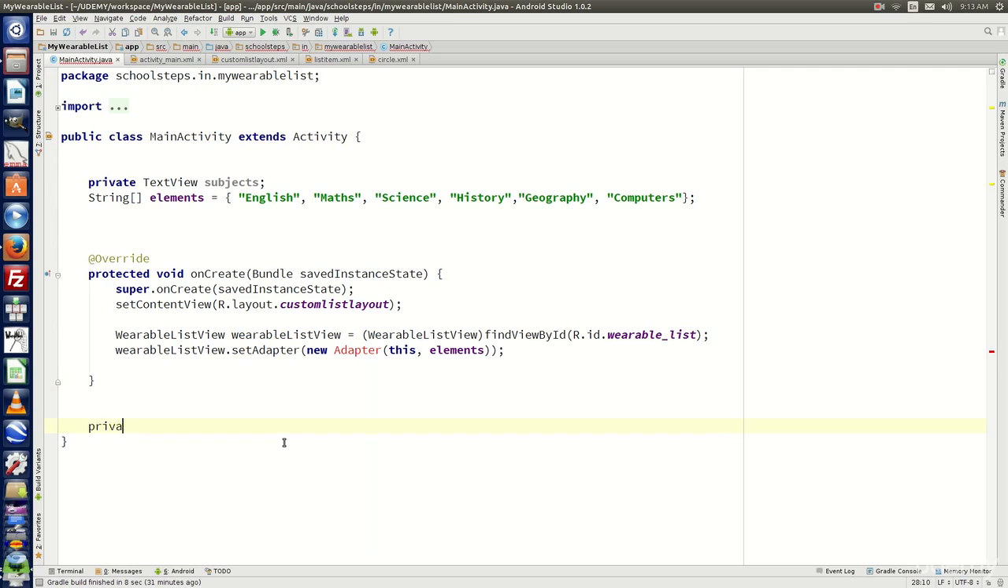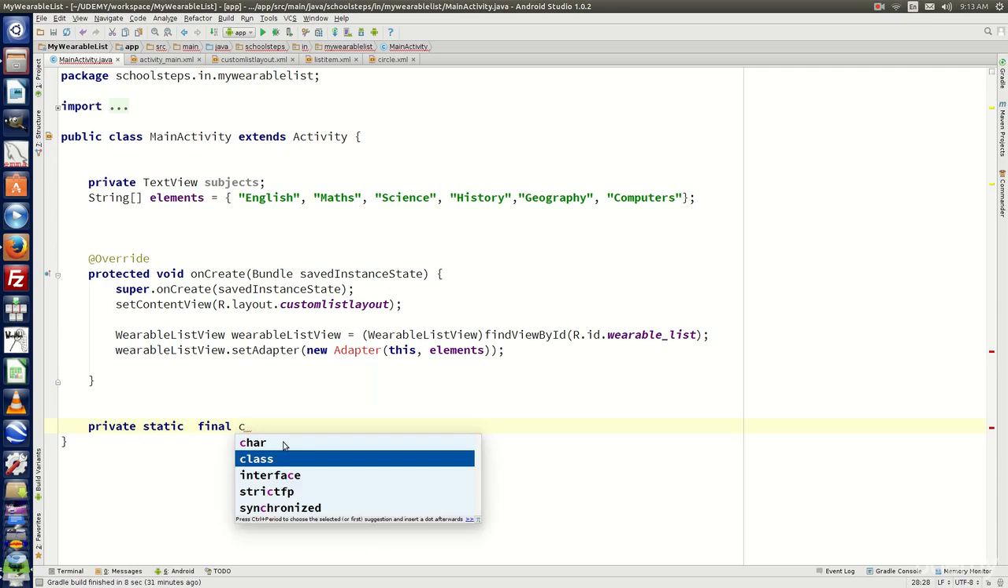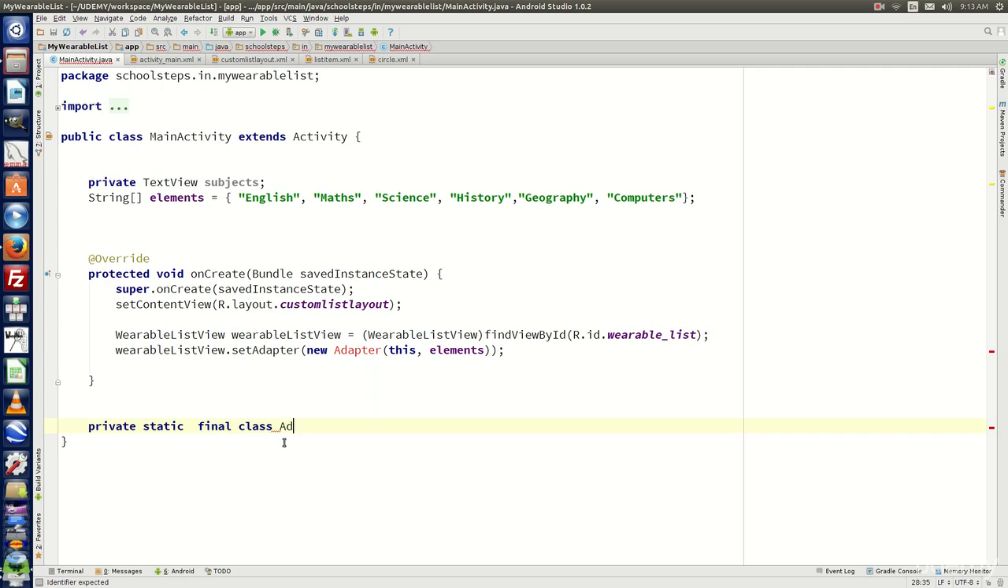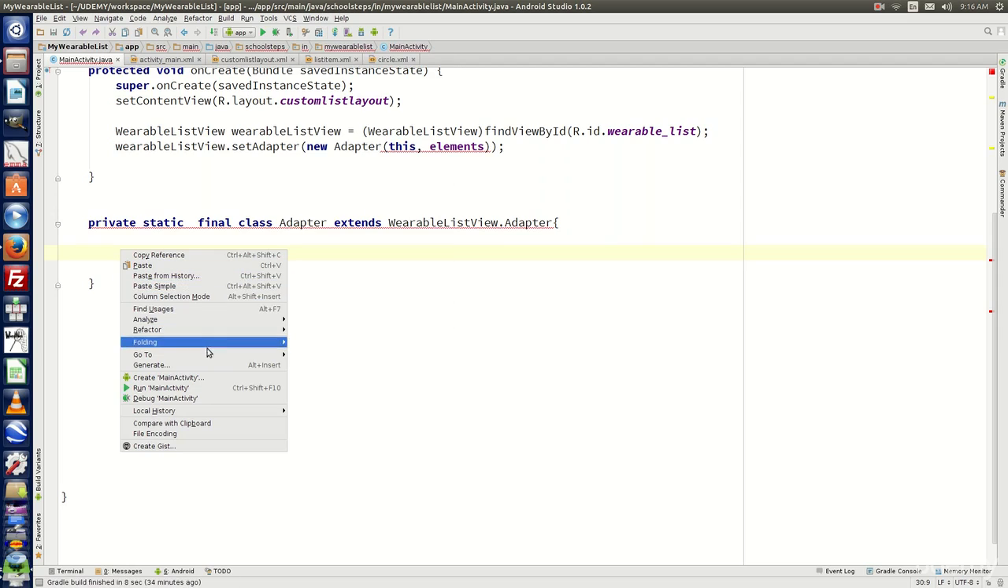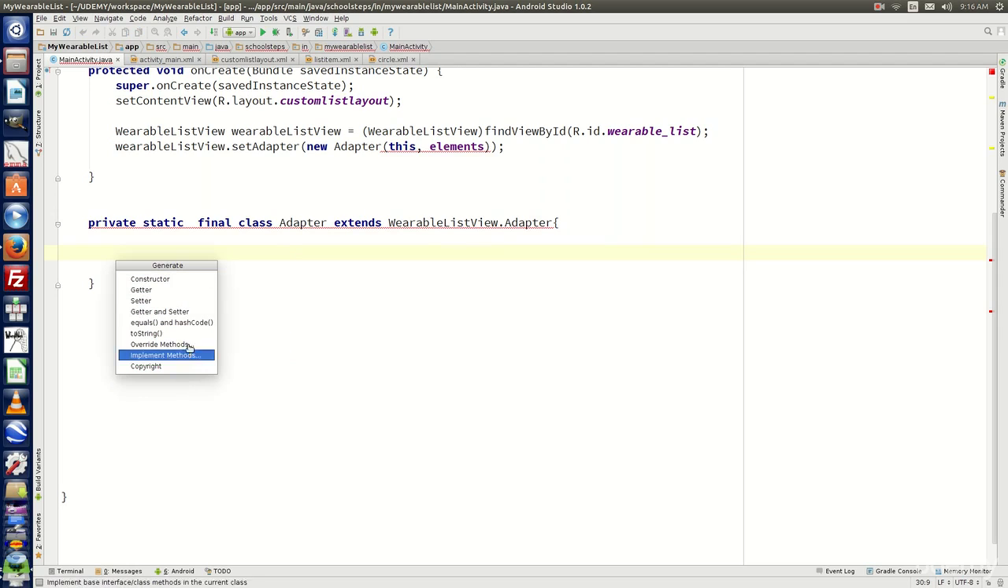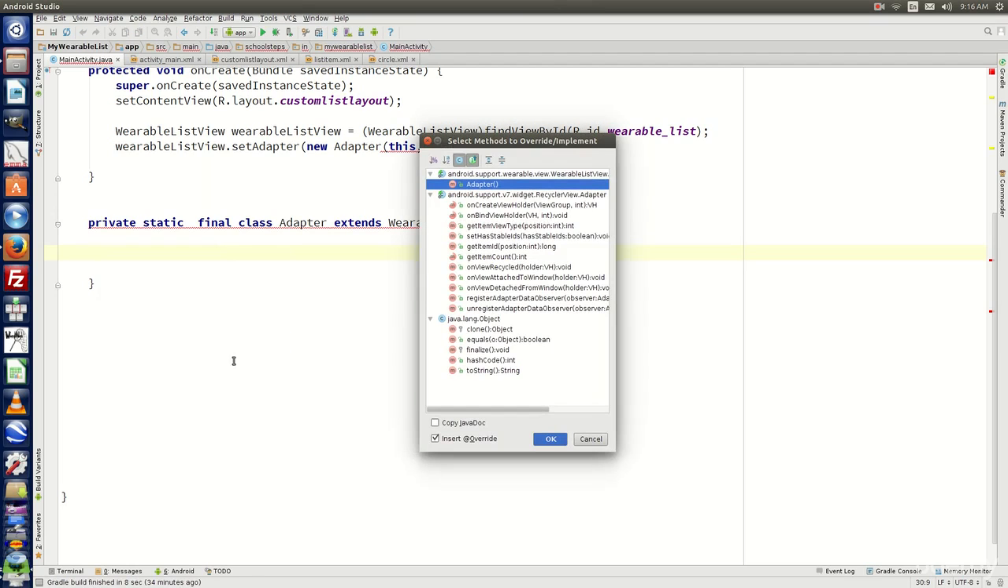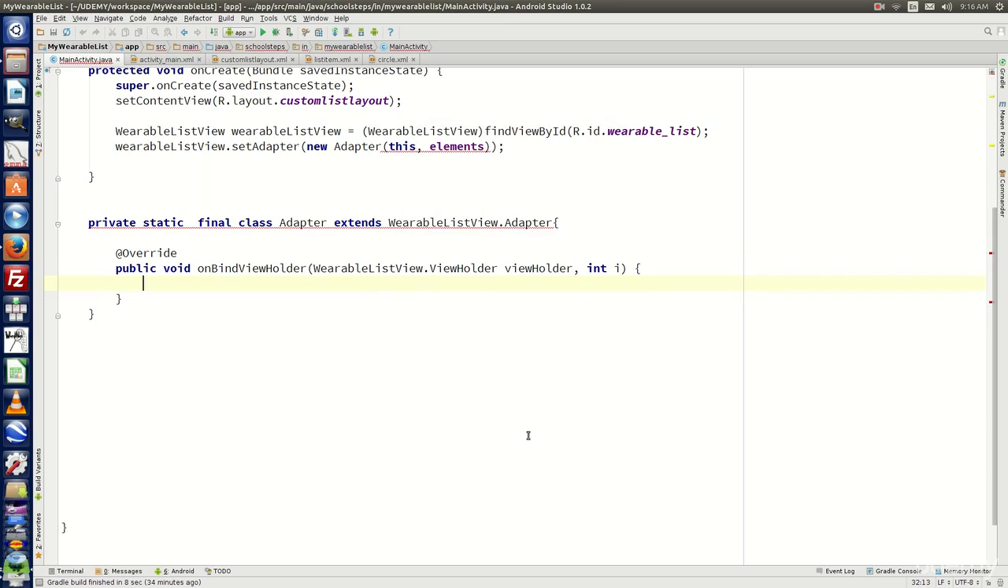We need to say private static final class. Let's give the name as adapter and let's extend this class to variable list view dot adapter. Now this one is complaining about implementing the onBindViewHolder method. So let's right click here, go to generate, go to override methods and look for onBindViewHolder, which is right here. Click on OK. It will override the method.